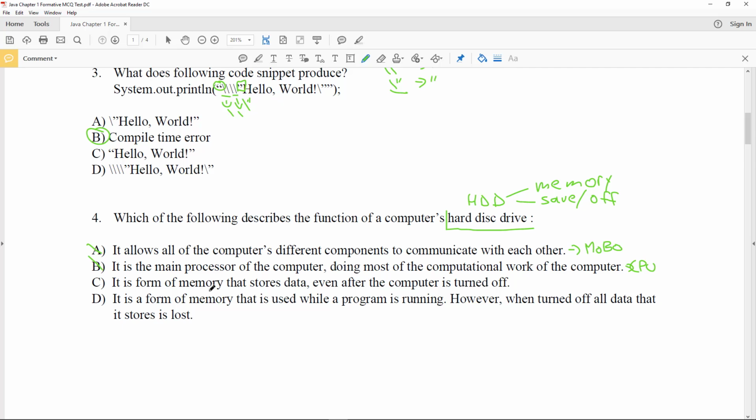So it looks like we're down to C and D. Let's keep going with C. It's a form of memory that stores data. Okay, thanks. That's what memory is. Anyways, so what do we have next? Even after the computer is turned off. Ooh, that's key right there. Turned off. What did I mention up here? It saves after it's turned off. So that's looking pretty good, but let's continue just to double check.